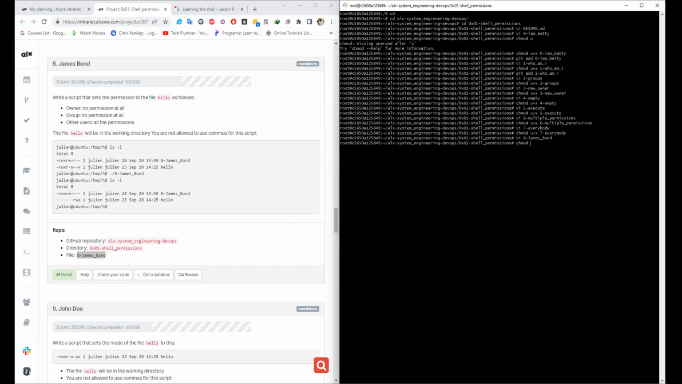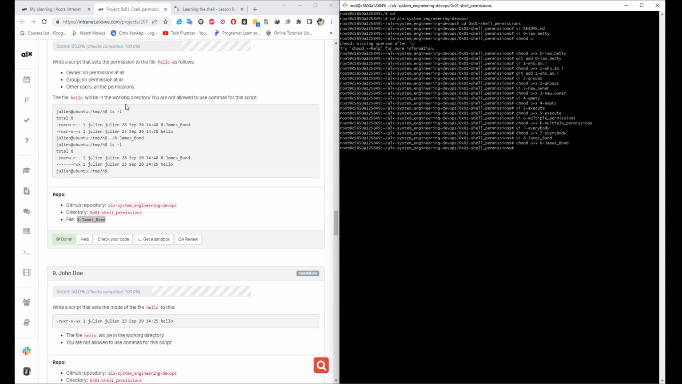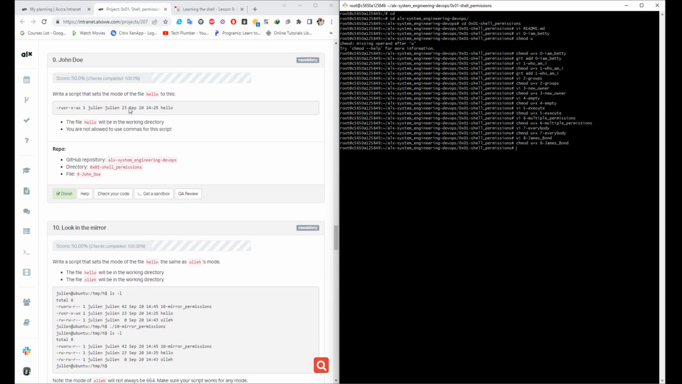You do your chmod u+x space the name of the file. You enter. You do your git add space the name of the file. When you are done, you do your git commit. So it's -m plus your commit message, task 8. You hit on enter. Then you do your git push to push your code to the repository. When you are done, you come to the checker to check your code. We move to task 9.